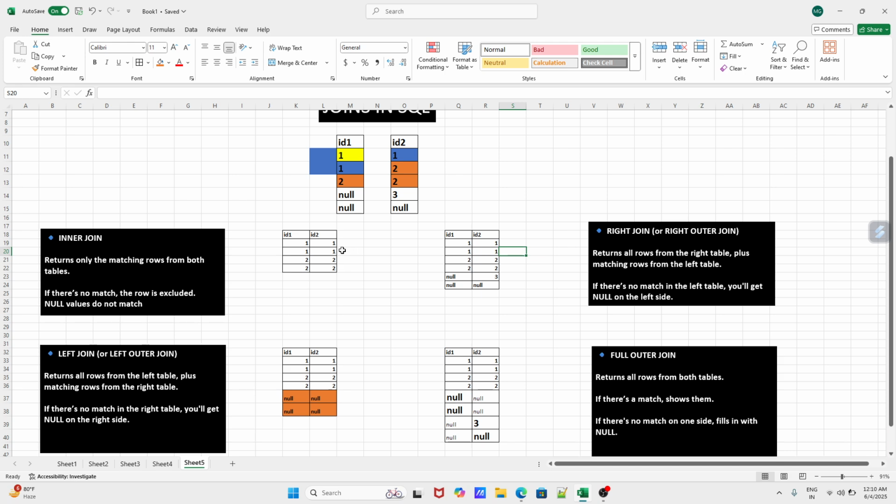So basically, if you are able to write the output for inner join, then you can simply tell the output for left join, right join, and full outer join. So I hope you got this right.